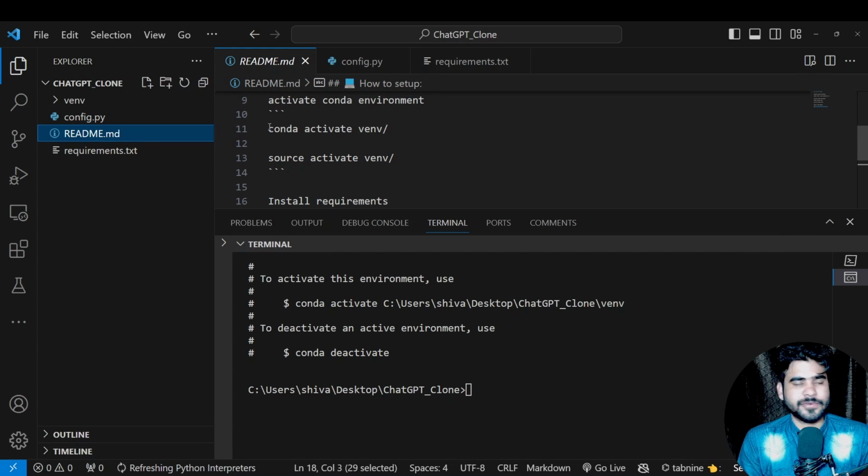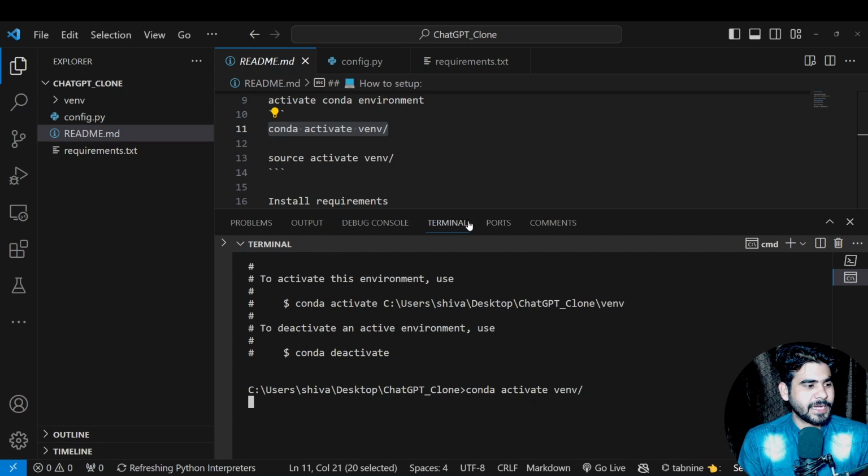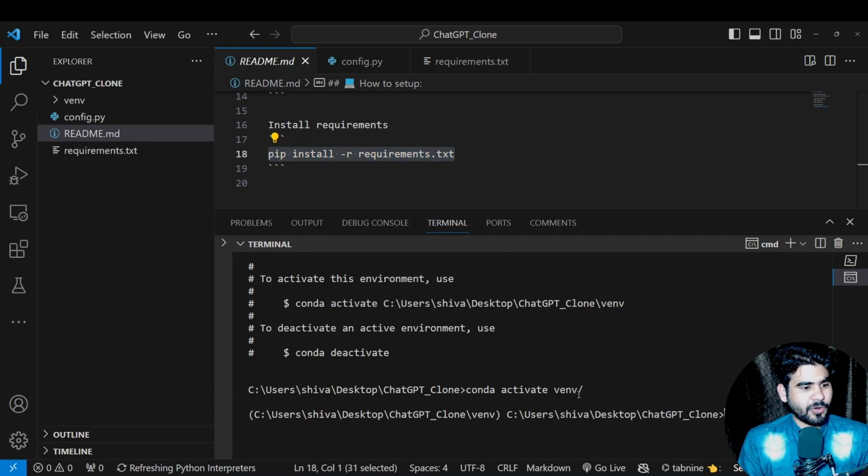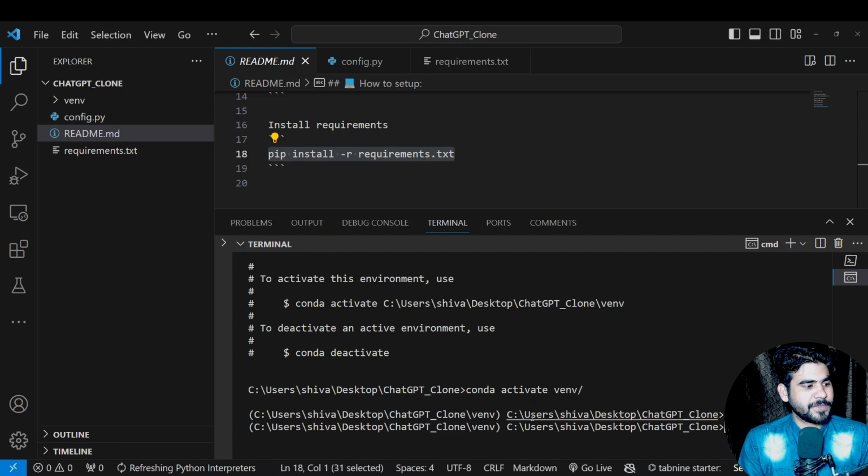As we all know, I am using the Windows operating system. In this case I am going to use conda. Let's say if you are using a Linux operating system, in this case you can use source activate and then your environment name. Let me write it down. Now we are able to activate our environment. It will take a few seconds, and after that we can install all our requirements files. Now as you can see, we are able to activate our environment.